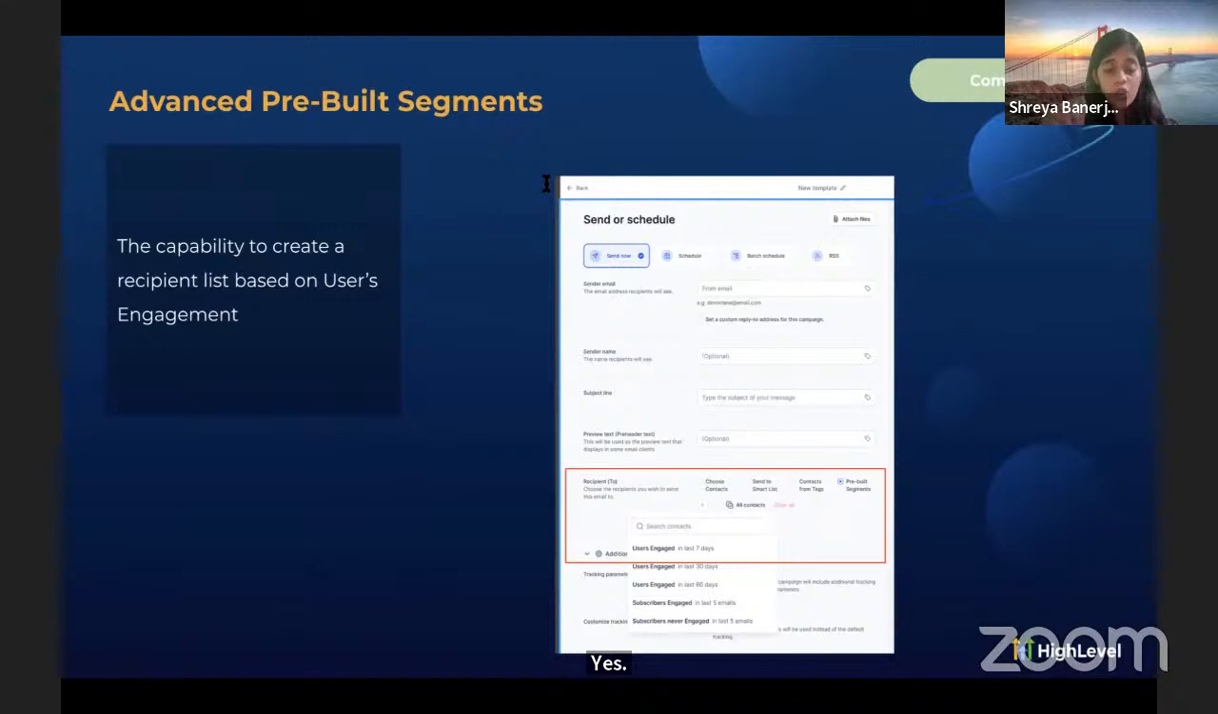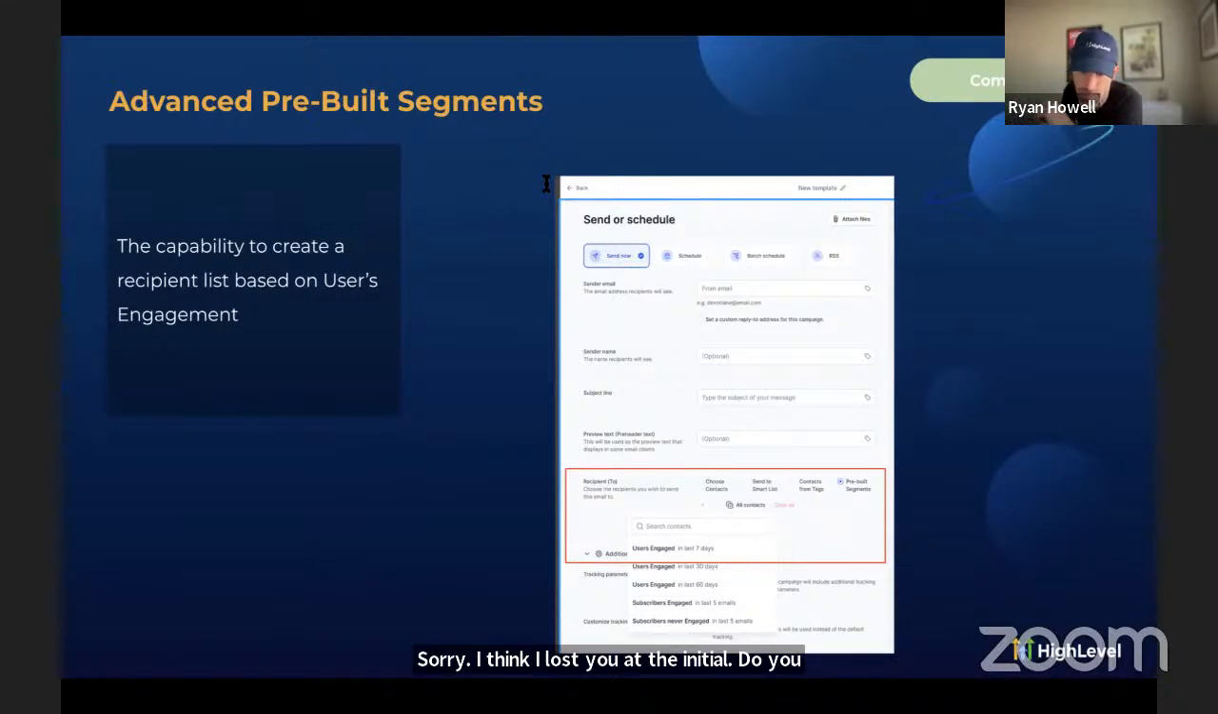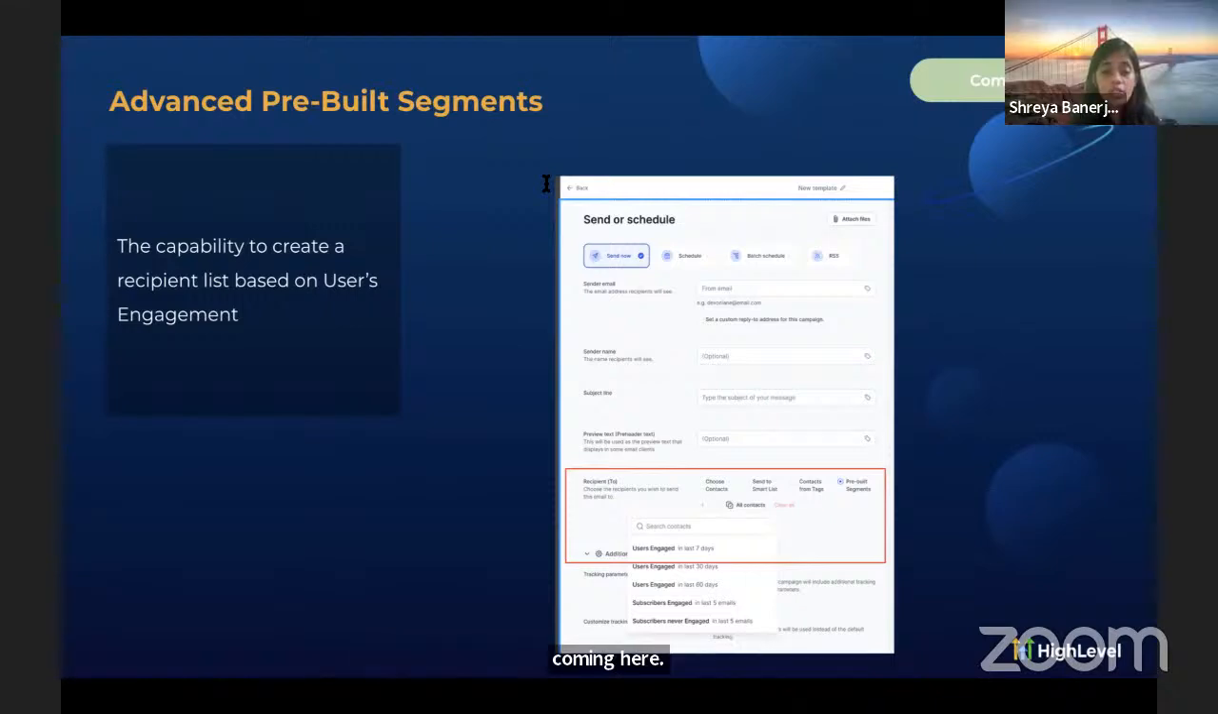Sorry, I think I lost you at the initial. Do you mind repeating? This is just our initial release on this, right? Like you had indicated, we've got more stuff coming here. Oh yes, in the initial, is the question around the initial phase, what will be included?